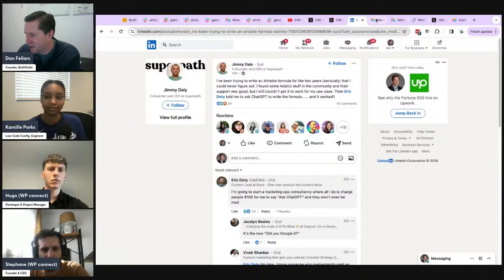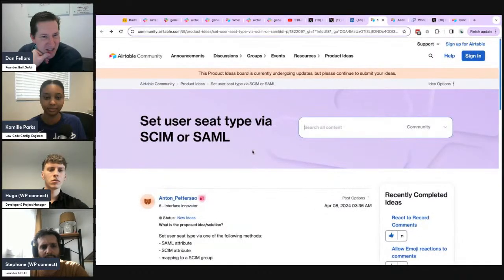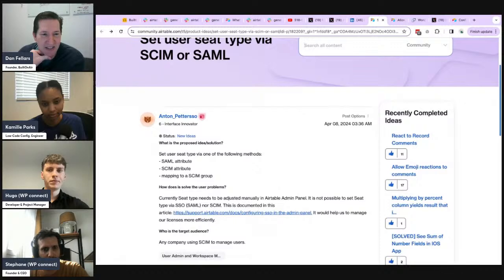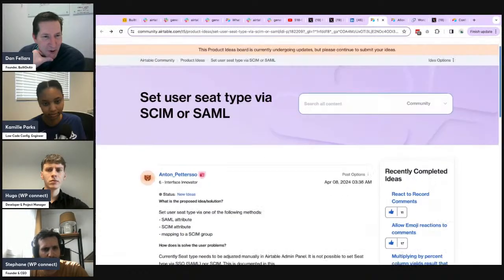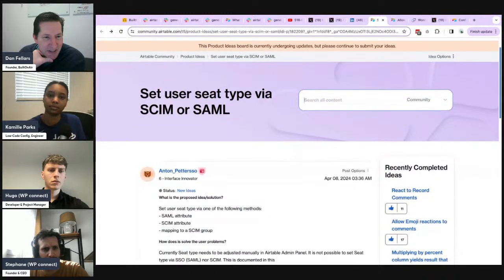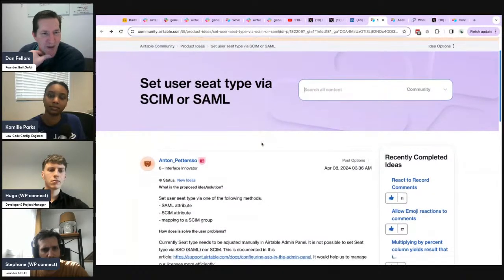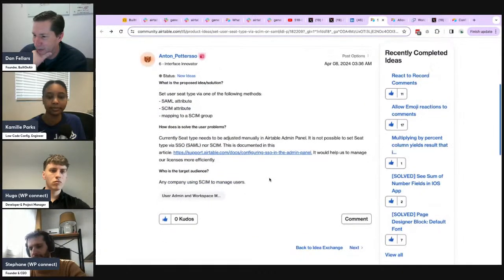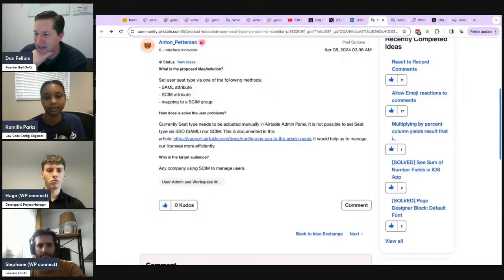All right, a few more. These are from the Airtable community. This is kind of a request I thought was interesting. This was more towards enterprise users, enterprise admins, asking for better support for the SAML SCIM integration to be able to automatically link a user to a seat type, so an editor or a viewer, based off of some kind of mapping.